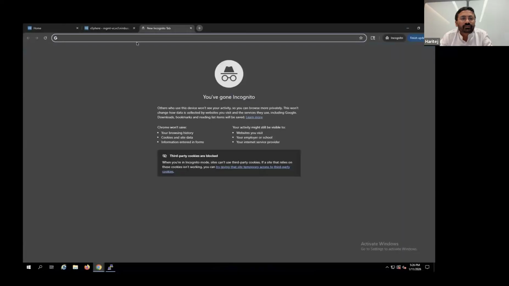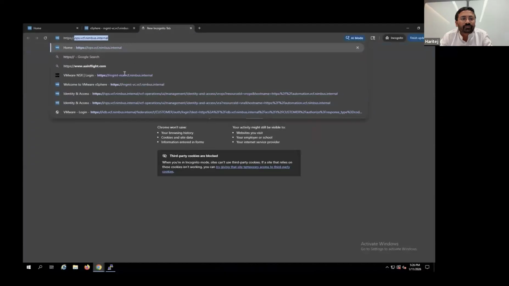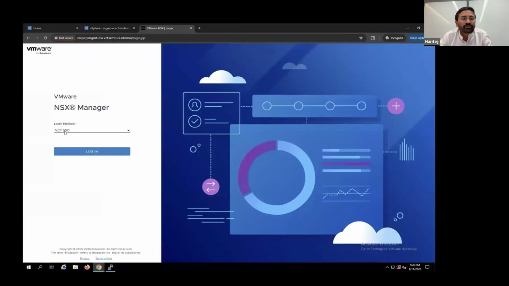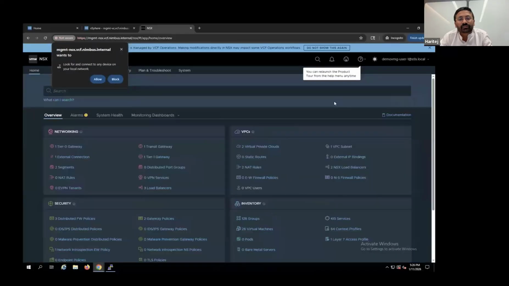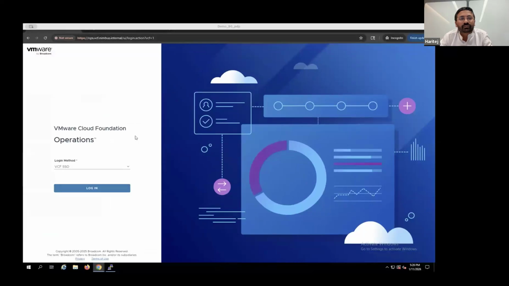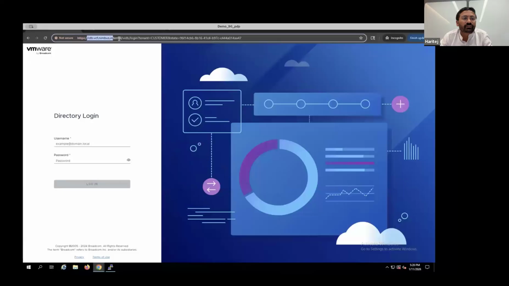Likewise, let's do the same with the NSX as well. Again, we have the SSO and local as the login mechanisms. So as soon as you click login, again, it will be automatically logged in with the user demo vmg-user1. One thing to note here in the SSO login is as soon as you click on login, it will redirect you to the identity broker appliance page. So if you see here, this is the identity broker appliance FQDN. So this is the page where we provide the username and password. So this is how it works in the appliance mode of deployment. We will also quickly see how it works in the embedded mode.